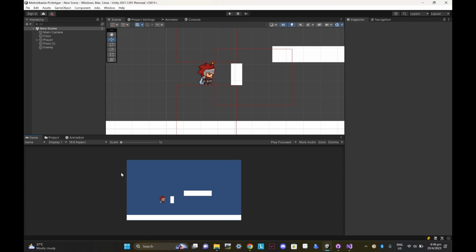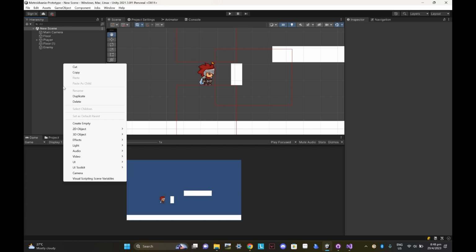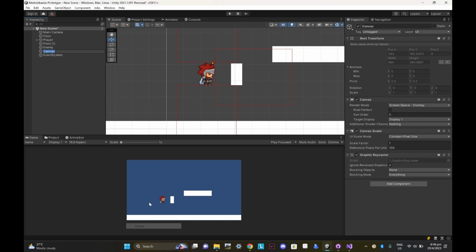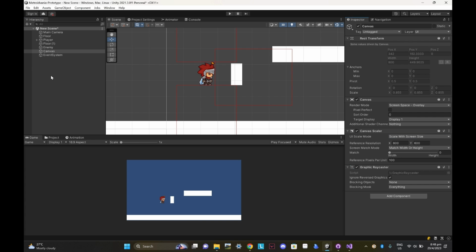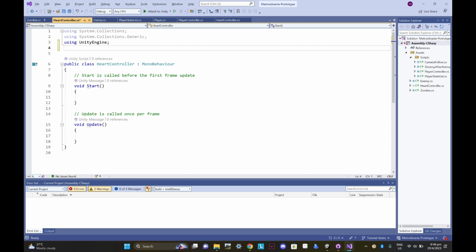Now, let's create some hearts to show the health of the player. Create a canvas by right-clicking UI and Canvas. Set the canvas to scale with screen size. Then, we'll create a script, heart controller. In the heart controller, we'll add using UnityEngine.UI to the namespace. This allows us to use any UI element in Unity.